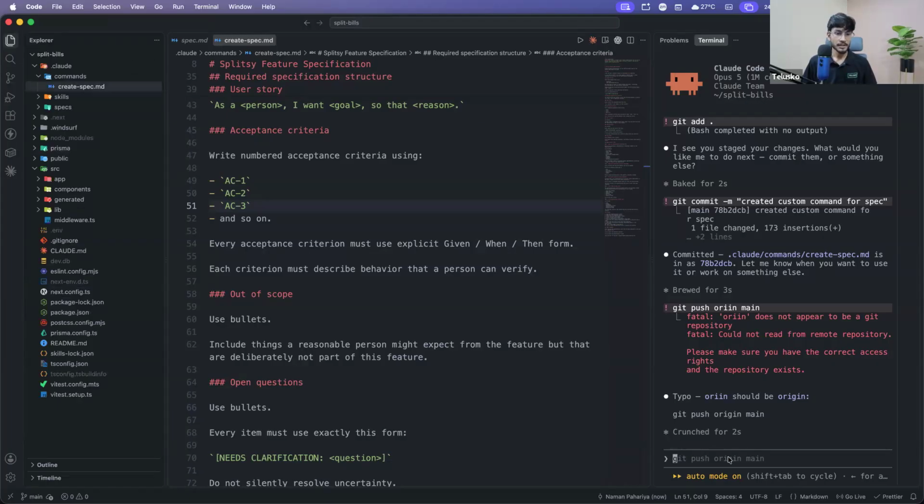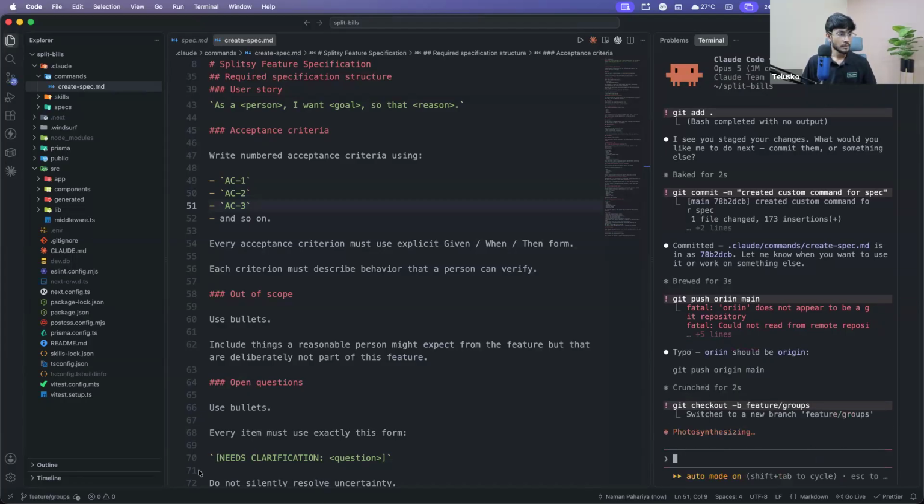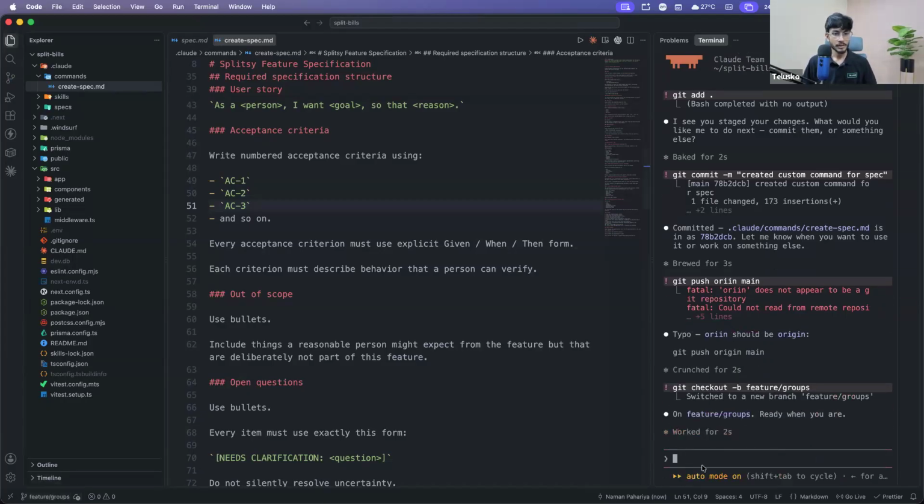Now let's create a new branch and start implementing that feature with the help of this custom command. So I'll just write a command, git checkout -b, and the name of the feature is groups. Okay, let it be groups only, and then click enter. So now we are in the new branch, and here we will use this particular command.